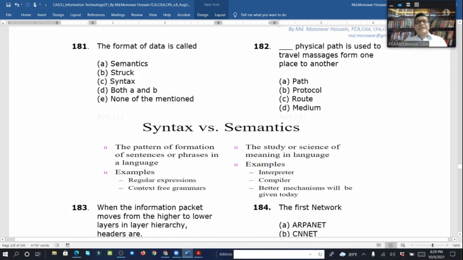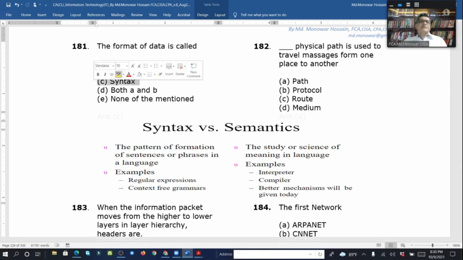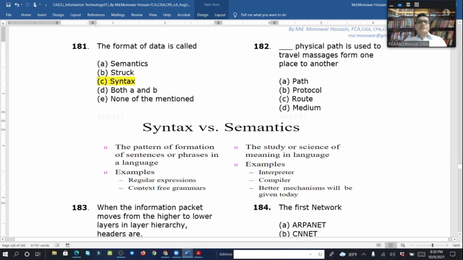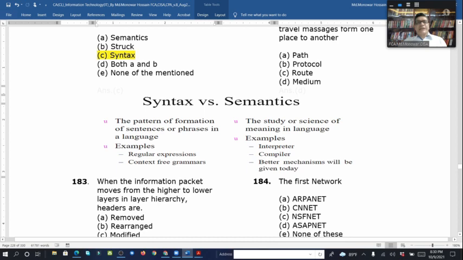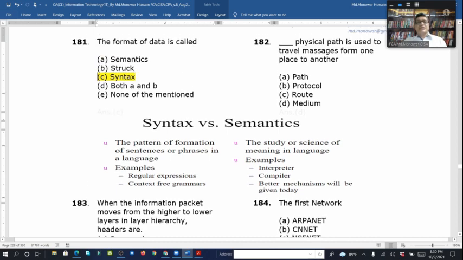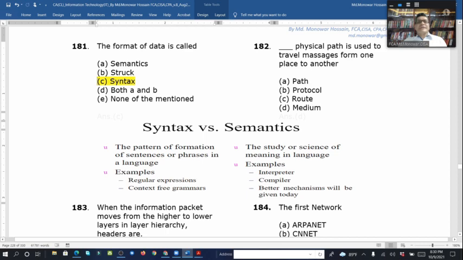The format of data is called here: semantic, seismic, syntax, syntax. Answer is C here. Also said both A and C. Answer is C. So what is that? Syntax and semantics. Syntax is the pattern of formation of sentences or phrases in a language. Example, regular expression, context free grammar, etc. The format of data is called syntax, here answer is C.